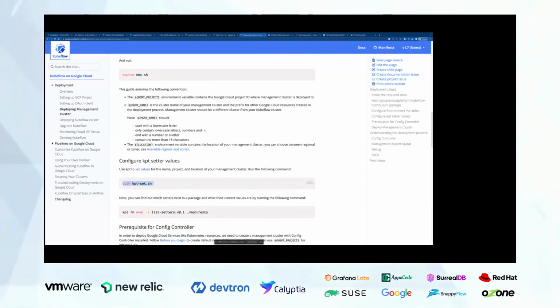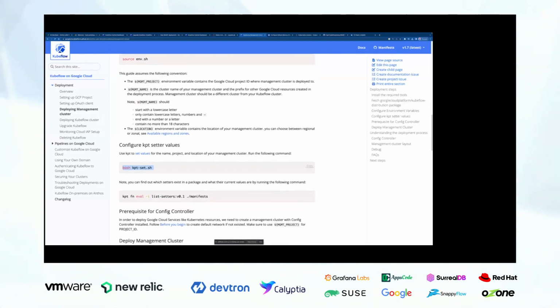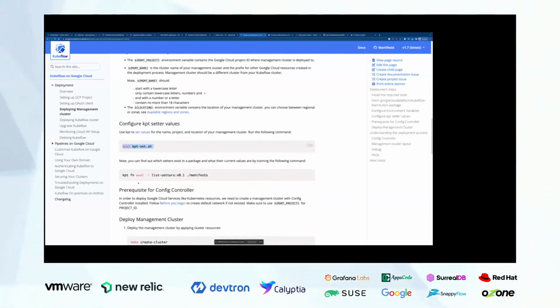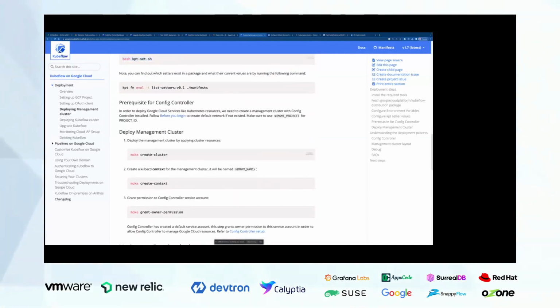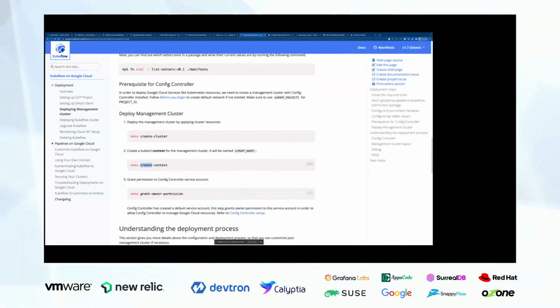What this script will do is take these environment variables, create the cluster in a Google account, and make it available downstream for the Kubeflow deployment part. And there are these three commands, right? Create cluster. So once you create the cluster, you want to create a context on top of that, and then give your account the permission to now manage this cluster.